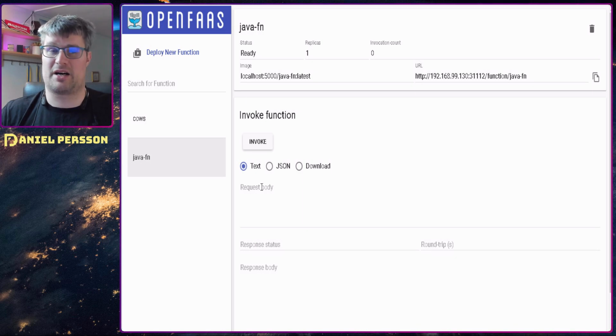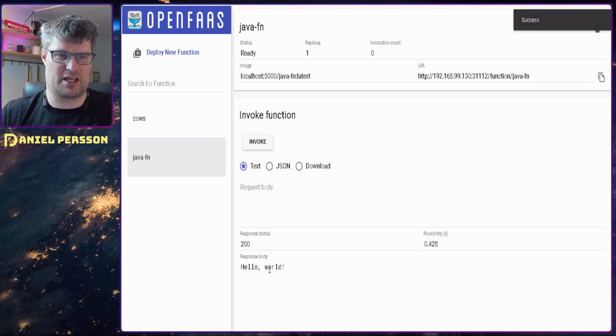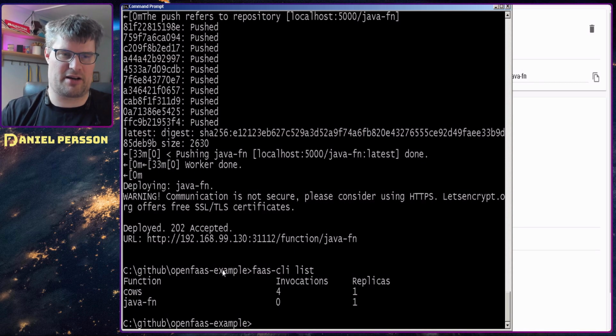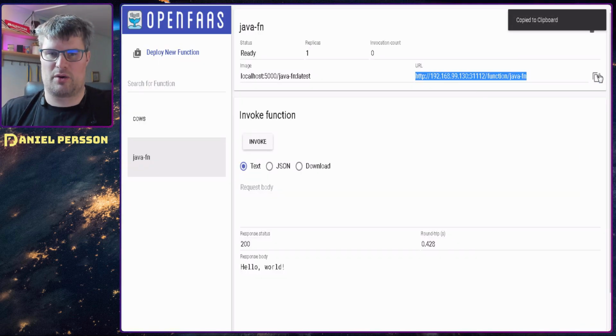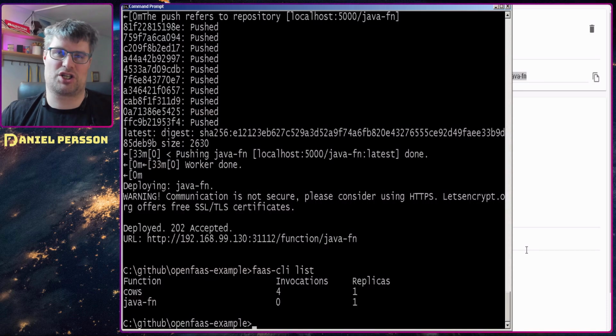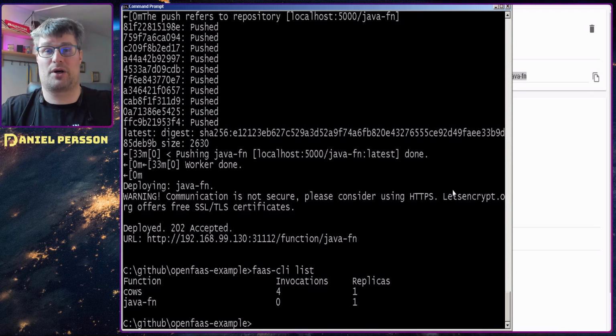It's not ready. Oh, now it's ready, and we can invoke it and we see that we get hello world. We can also run fast CLI list here, and we can see what things are published and how many invocations we had for these different functions. We can use the URL as well, and we get hello world.